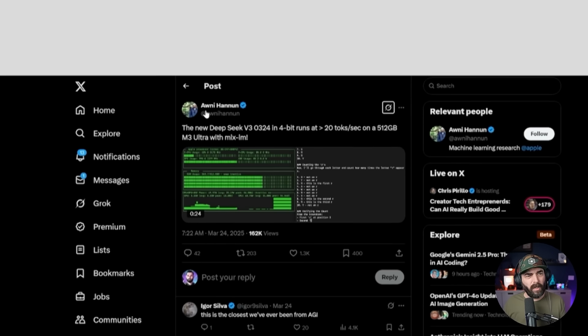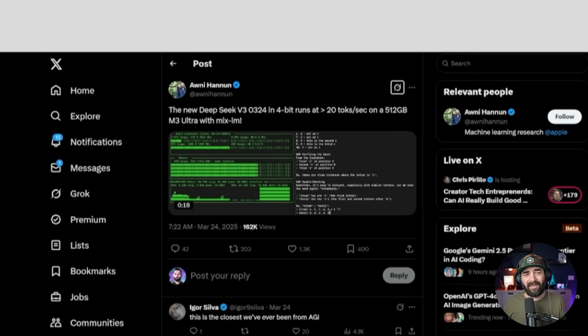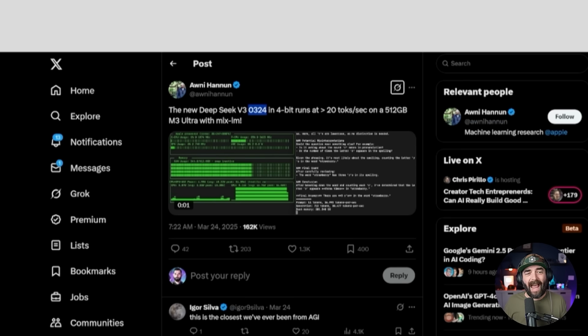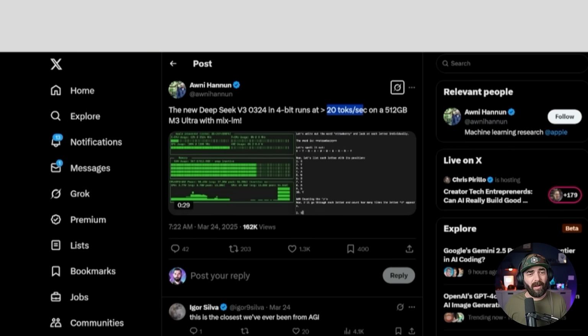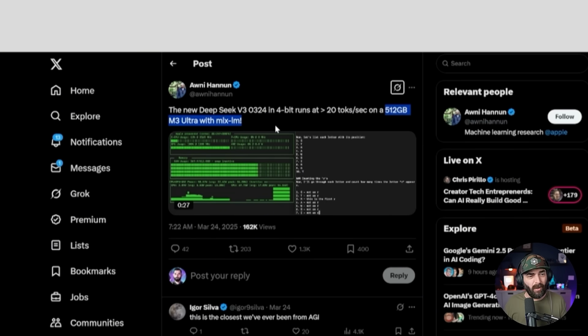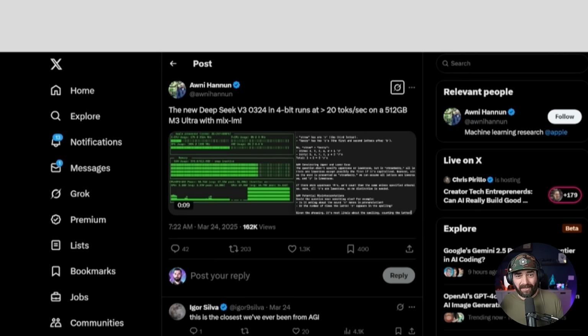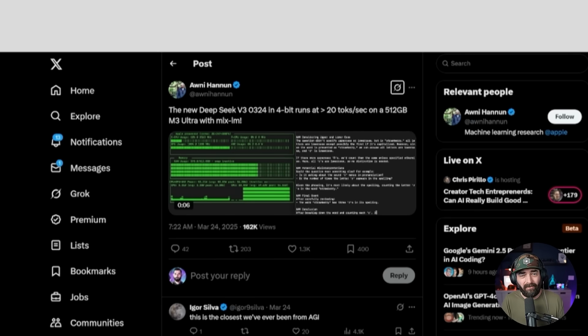When everybody was using DeepSeek R1, it was actually using DeepSeek V3 as the large language model, but R1 was the reasoning element on top of it, the chain of thought thinking add-on on top of V3. Well, V3 just got some improvements this week. According to Ani Hanan here, the new DeepSeek V3 0324, meaning it came out on March 24th, can actually run at 20 tokens per second on a 520 gigabyte M3 Ultra, which tells us that these large language models that run locally are actually becoming less reliant on Nvidia GPUs.